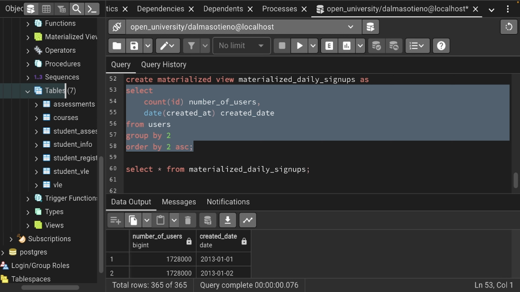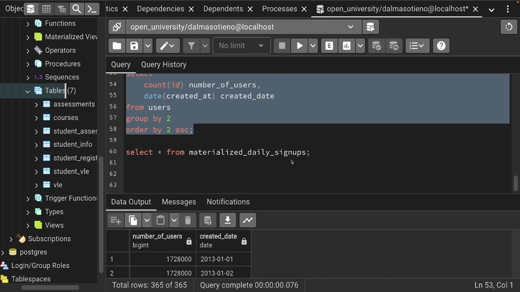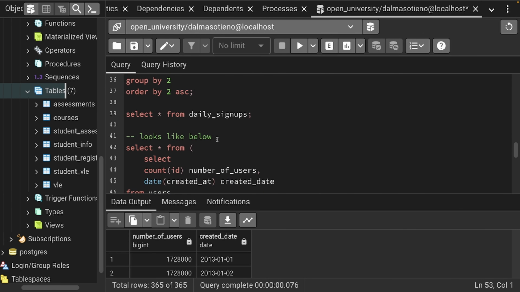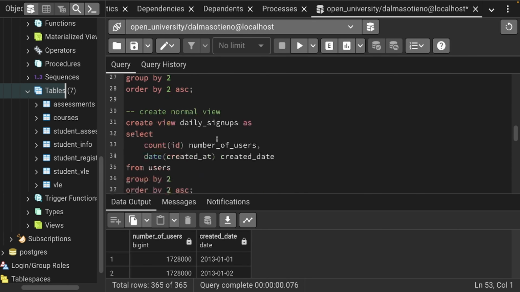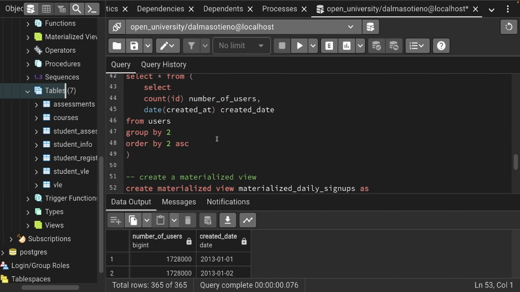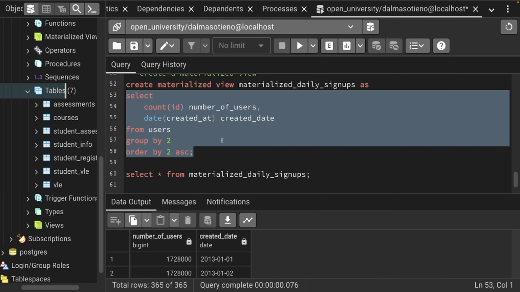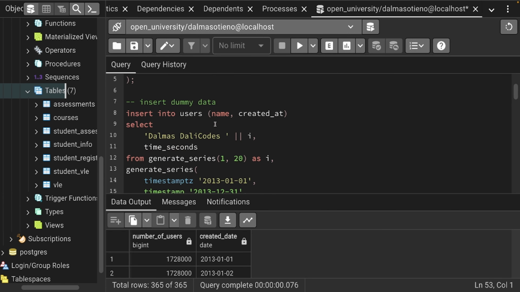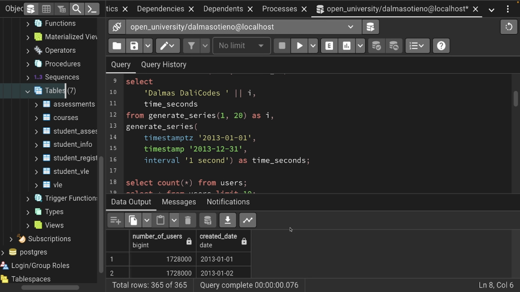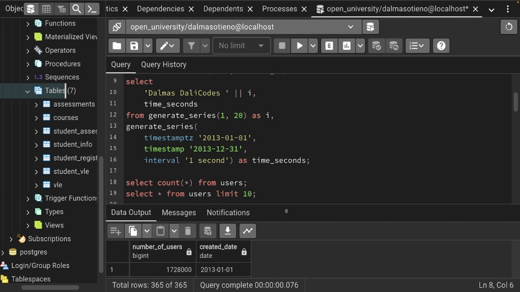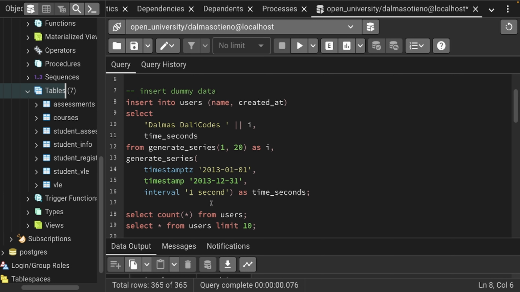Now, is data in the materialized views always up to date? Let's add more data into the users table. So let's copy, where were we? Adding data, view. Let's add data into the users table. Yeah, we're here, inserting this. So inserting dummy data. What I want to add now is a month of data. So let's add December of 2012.